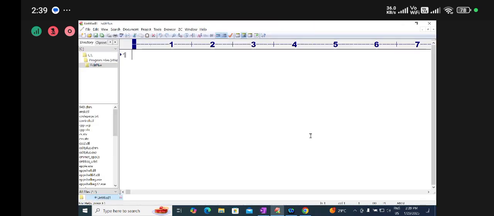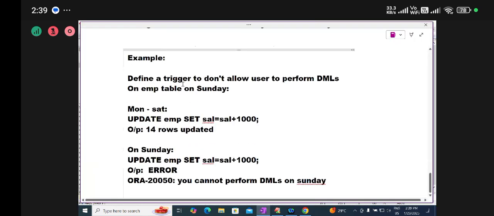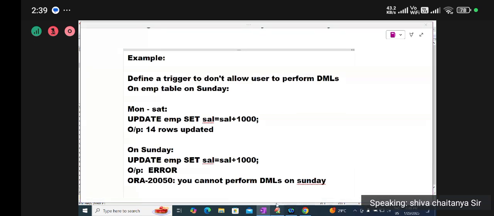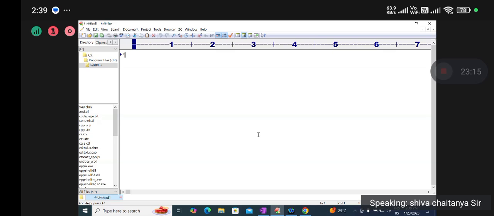Now, you tell me the code now. Define a trigger to not allow users to perform DMLs on the EMP table on Sunday. This is our requirement. You tell me the code. What do we have to write here?